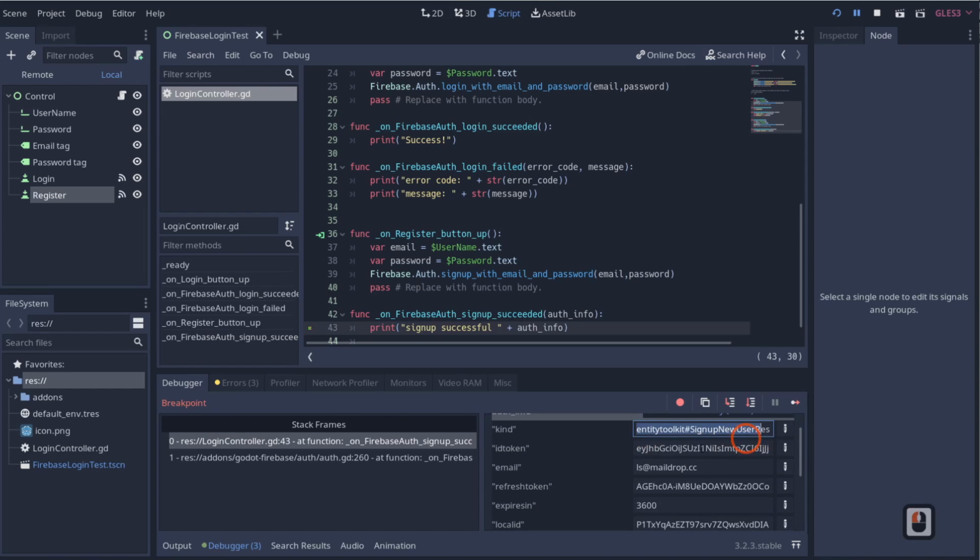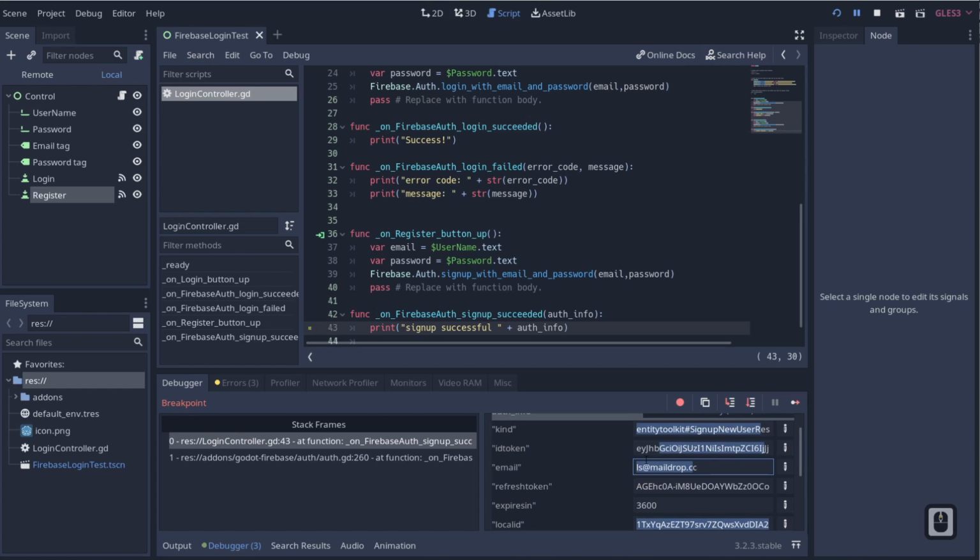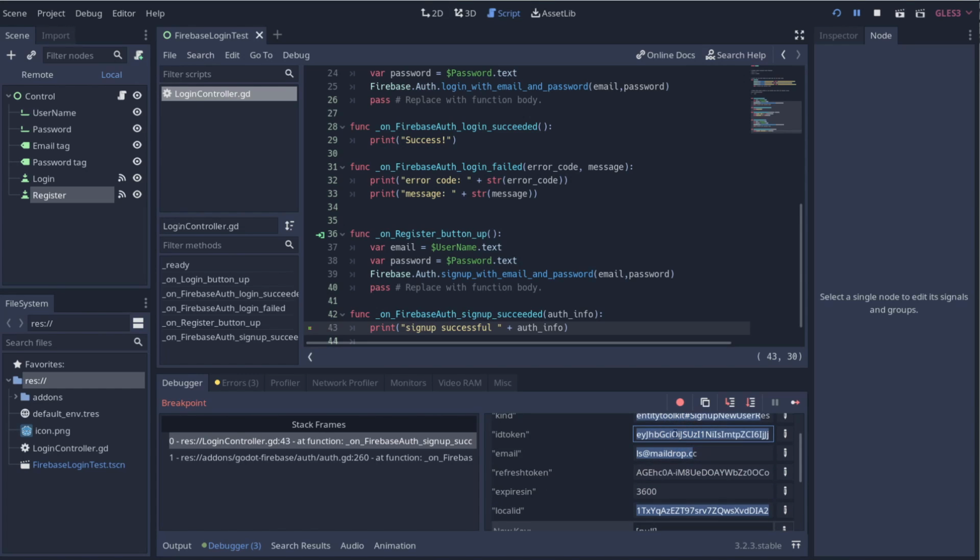It says kind, ID token, their email, their refresh token, their expire, and their local ID. Now, as a side note, I'm going to save this information because it is very important for future stuff in our project. We could use their email for something in the project, or we could use their ID token for something.